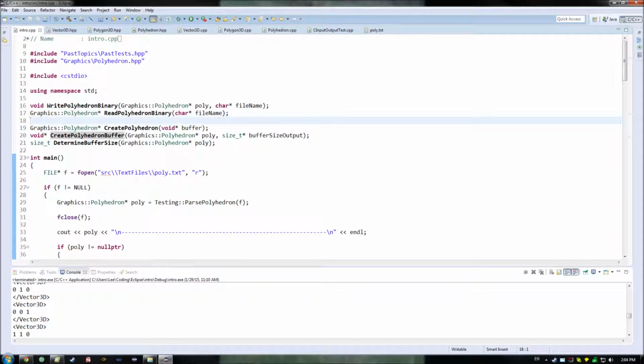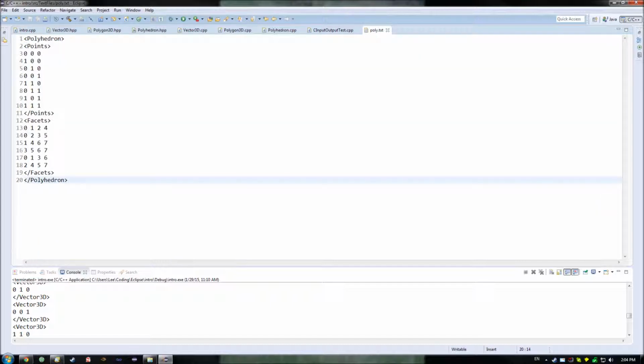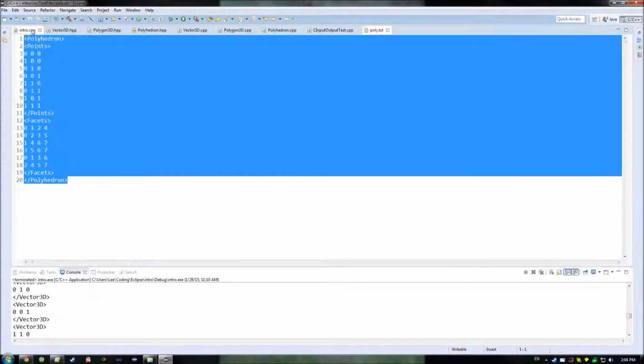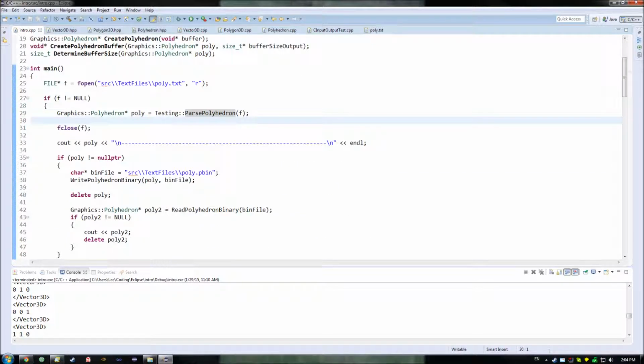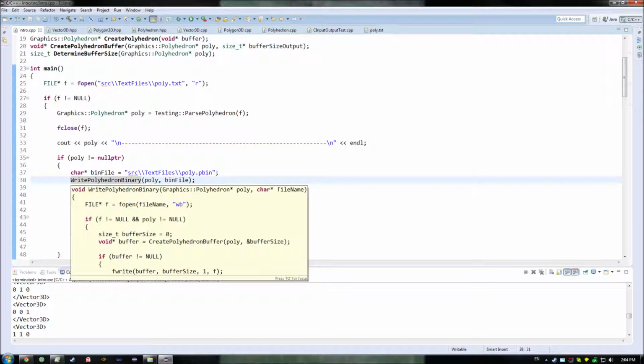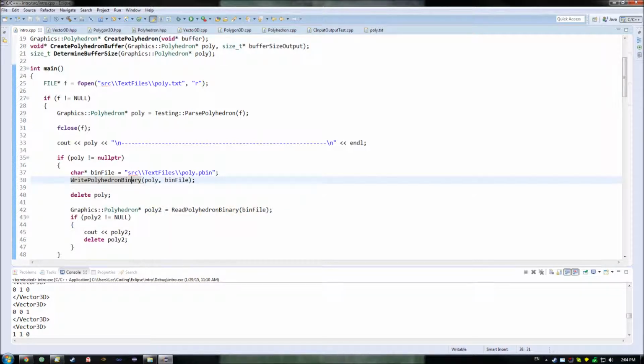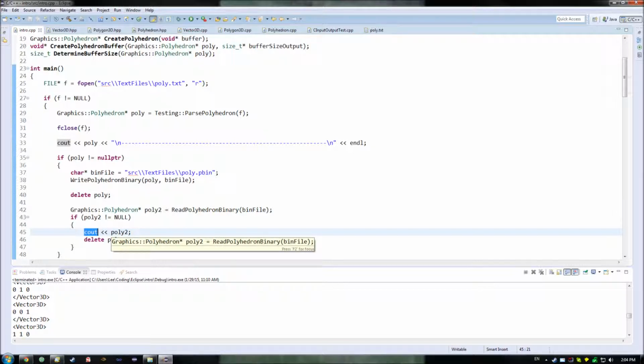In today's episode, we're going to take a look at low-level file I/O and binary file I/O in C. For this, we're going to continue to use polyhedrons and the parse polyhedron function that we discussed in the previous episode, so that we can read in a known polyhedron, in this case from this file, and then we're going to end up creating a binary file to store a binary version of that polyhedron in. We're going to read that in after that, and check that we went through that entire process without any problems by outputting it using cout.